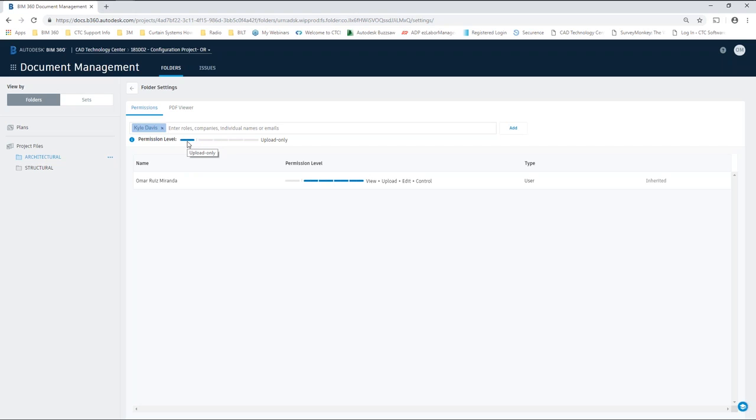So upload only allows them to, like it says, just bring files up here to the cloud. They can't see anything else. Or you can go to the next one. They can only view. So if you want to invite your boss or the owner or someone, even with view only, they'll be able to navigate on what's going on there. Maybe open the model on the cloud here, navigate in it, and see what's going on, or the progress. Or then you have view and upload, which is a little bit more. You're able to upload and view the models, and so on.